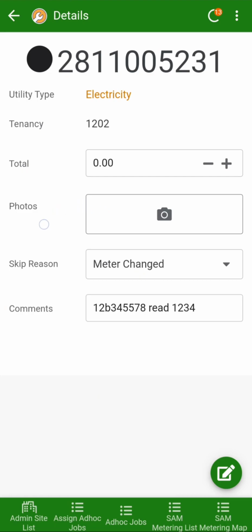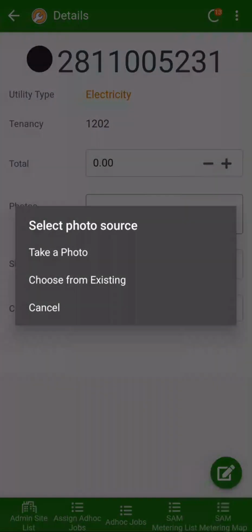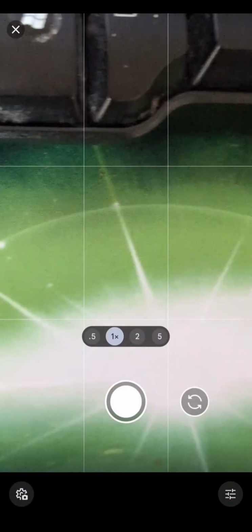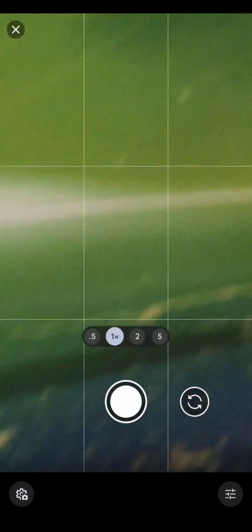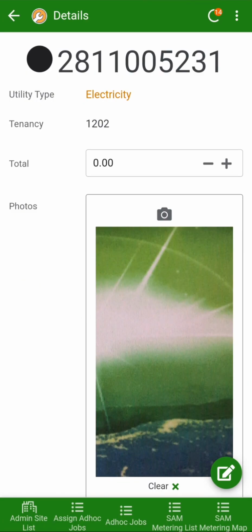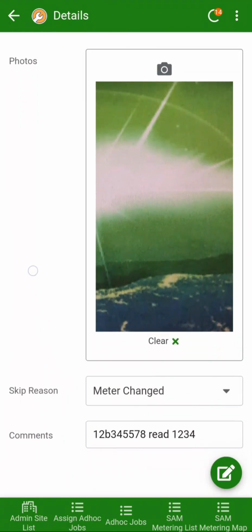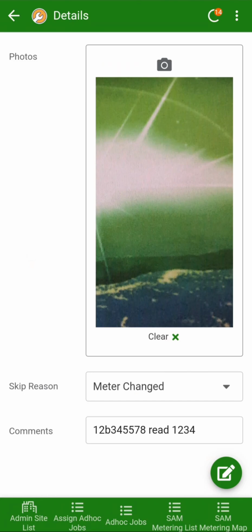And then what you want to do is tap on the photos. So you want to take a photo of the meter, tap on that, take a photo, and get the meter and tap the middle button, take a photo. Tap on the meter, take a photo, and then click the tick, and it will display the photo there, whatever it is. Then it's definitely changed and you've got a photo of it as evidence.